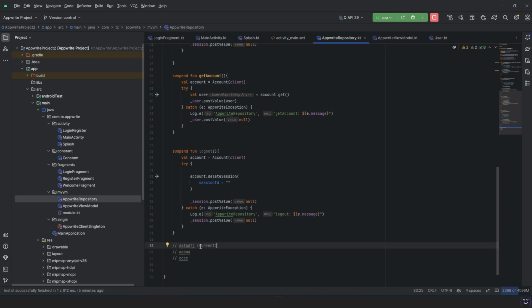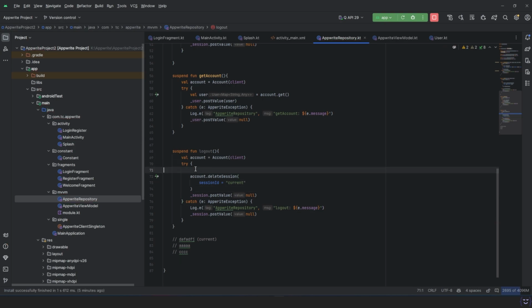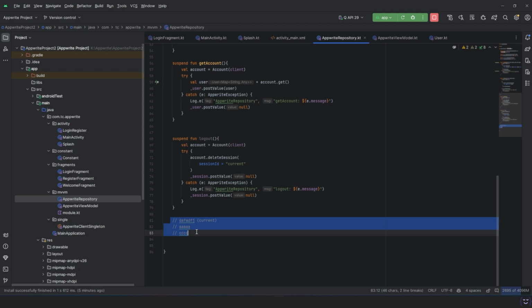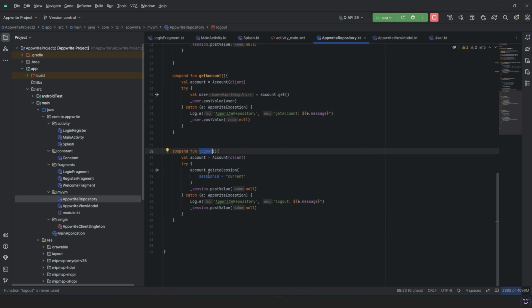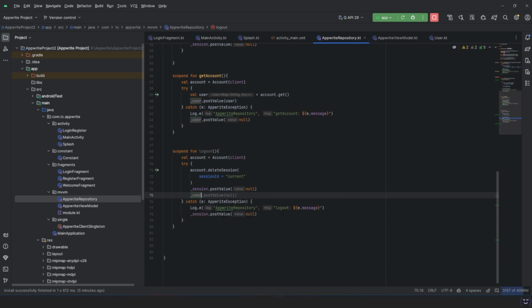If you want to log out from there, you can put it, or you can just simply write down current, and now this will log out the user from this session. It will log out the user, and it will also set the session to null, and if the session is null, then the user will be null as well. So we will post the value user null as well, and the session. It will not cause any exception if the user is logged in, but if it is, we will still be setting it as null. So this is our logout method.